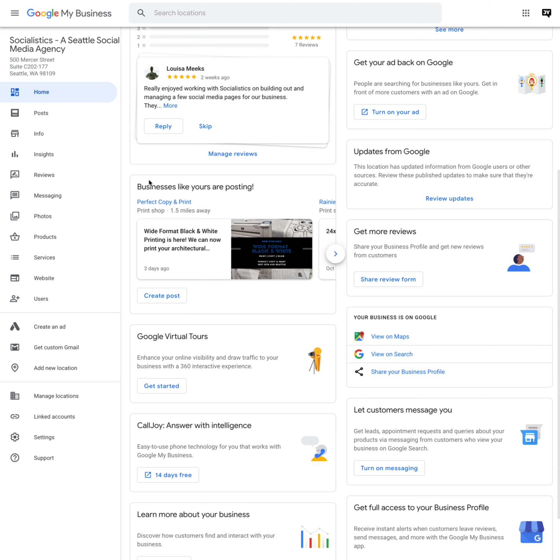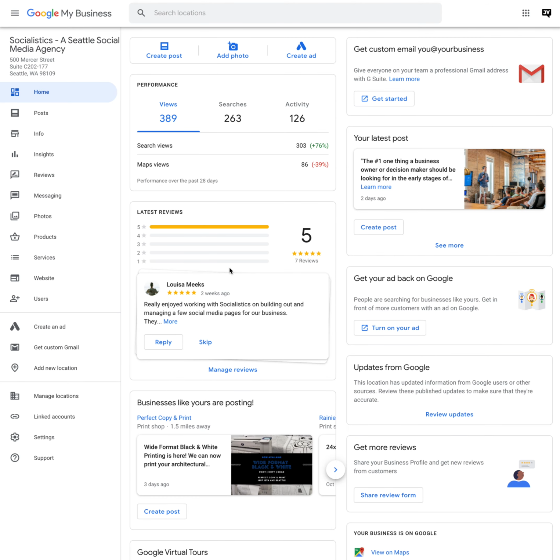Now, there's a lot of other things in here like adding users and custom Gmail and all kinds of other things that really, at the end of the day, aren't as important as the things that we've talked about. But those are the key things that you really want to focus on out of the gate in terms of what to do to get your business profile optimized and really positioning you to get some increased search results.